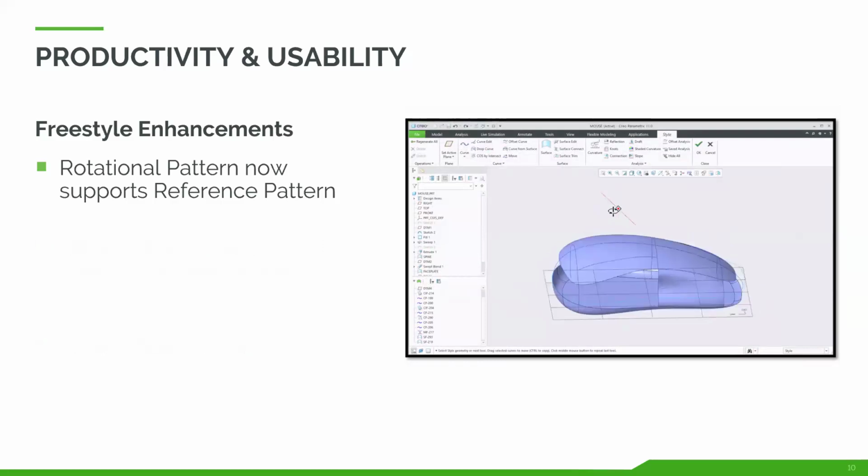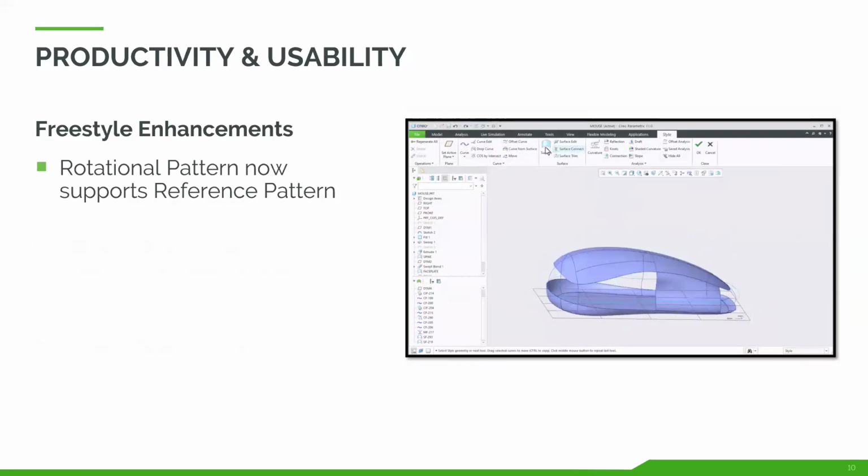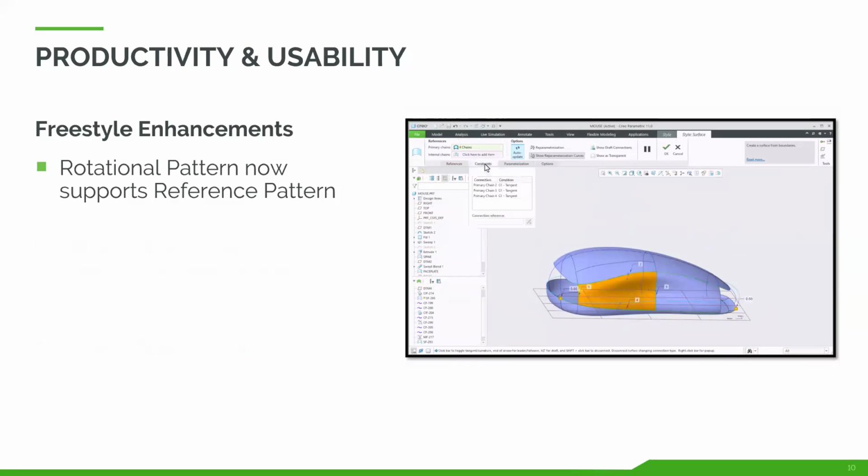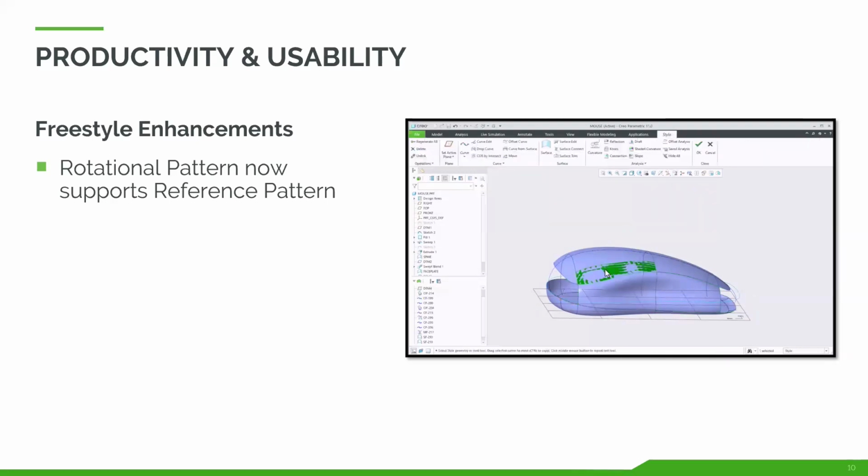From a surfacing perspective, we have some freestyle enhancements and then some style enhancements, which we can go over in the next slide. But we've made continuous improvements on both freestyle and style. Back in Creo 10, we added the ability to create rotational geometry inside of freestyle. Now in Creo 11, we've expanded on that. After making your rotational pattern inside of freestyle and coming out of that freestyle, it is now recognized as a pattern that you can perform a reference pattern on with other operations.